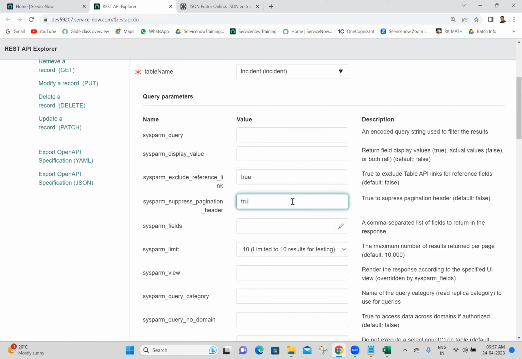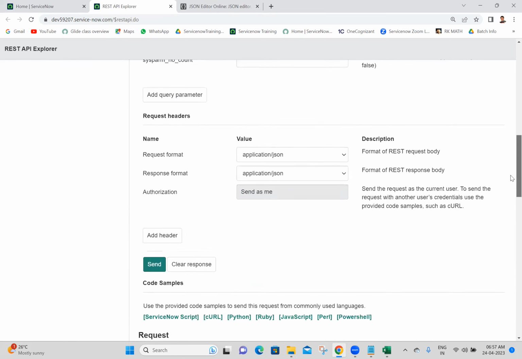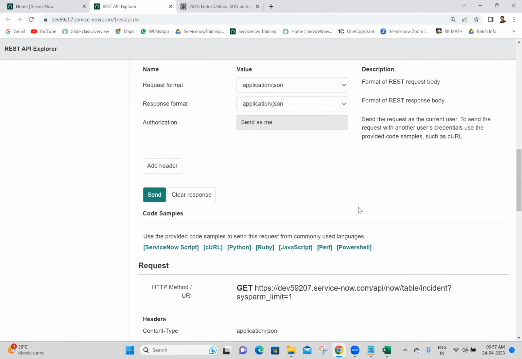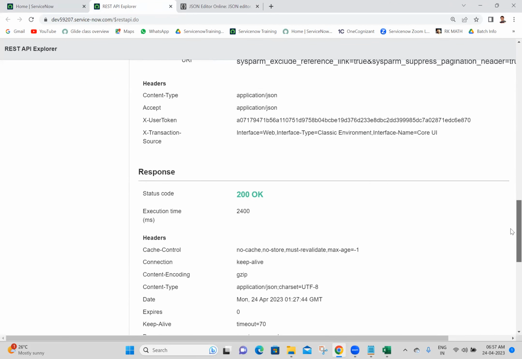Even I'm saying true here, then we will not get links or values. And the data will come for 10 records. So here you can see, now I'm sending it. Now we'll get 10 records' information. The status is 200.